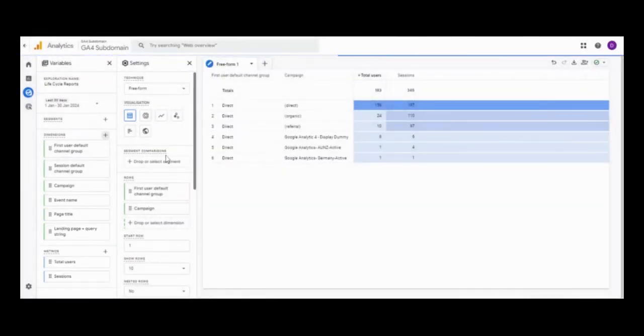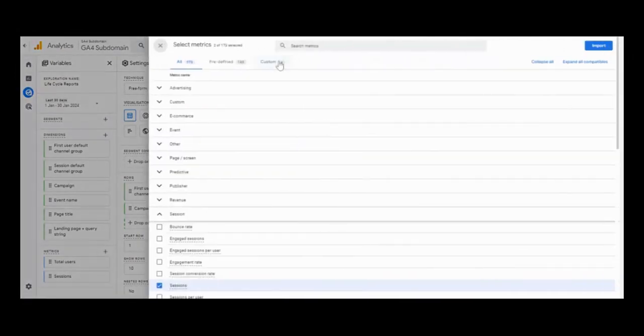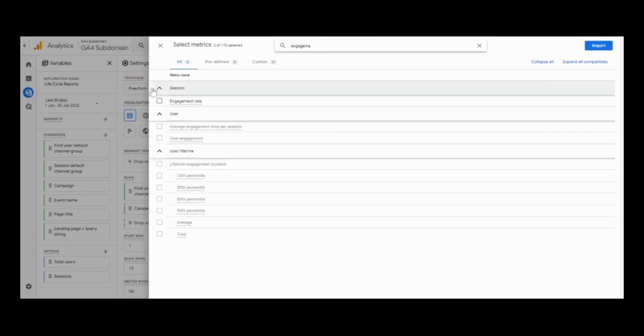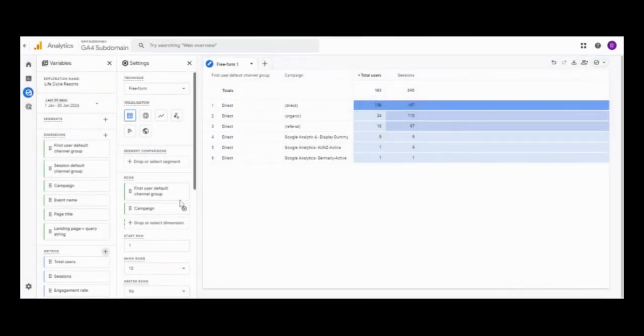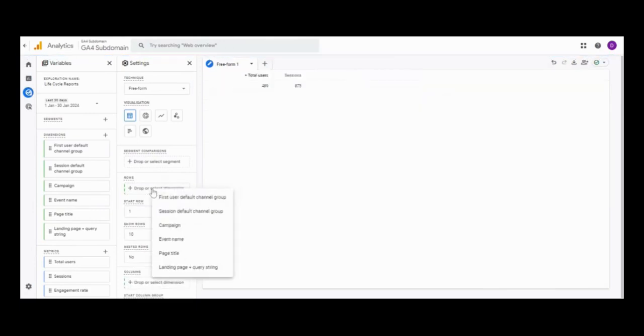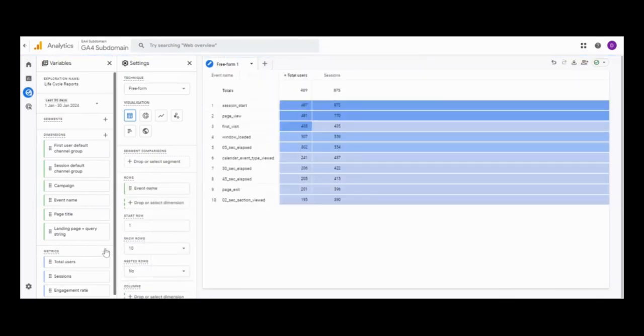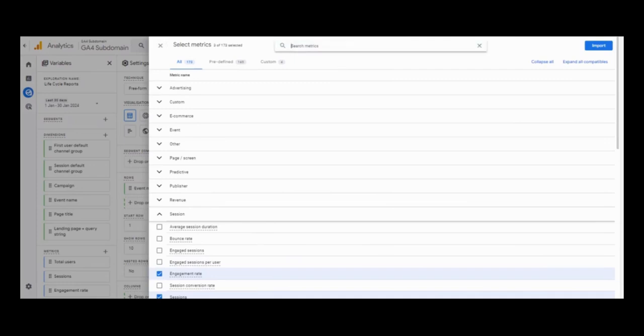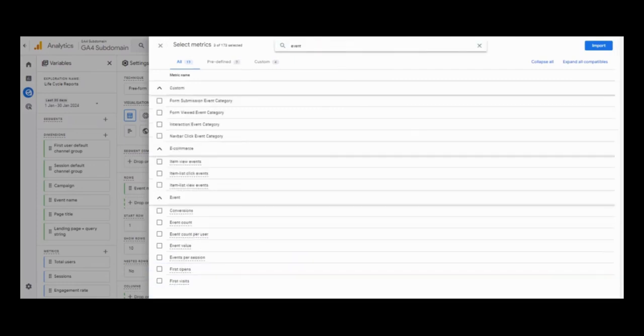And for the engagement metrics, we have total user, session. We can also have some other engagement metrics like engagement rate. And let us import. So here we can select the dimensions. I want event name. Let us select event count also.